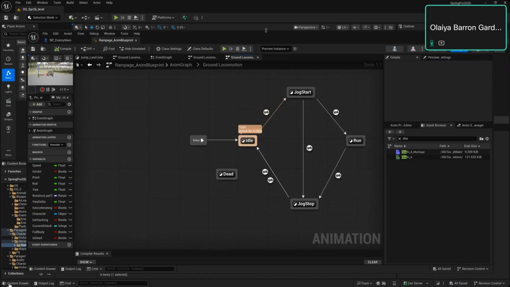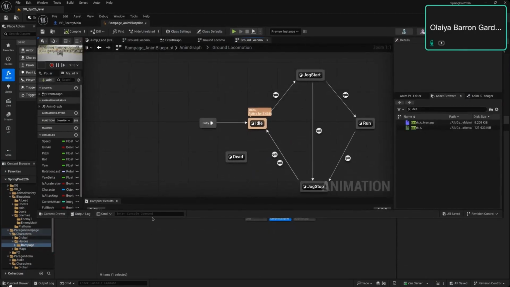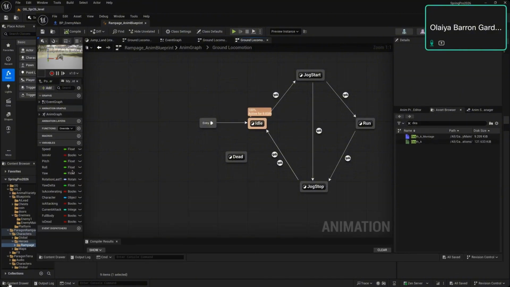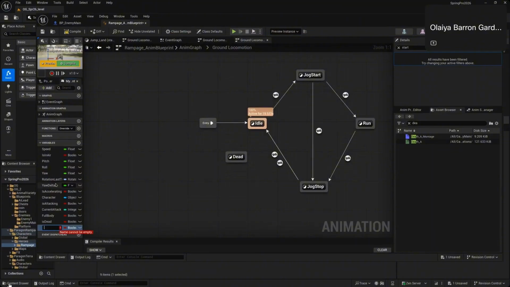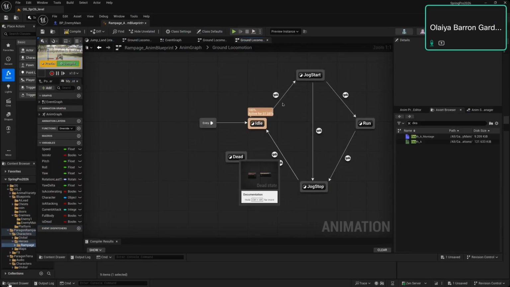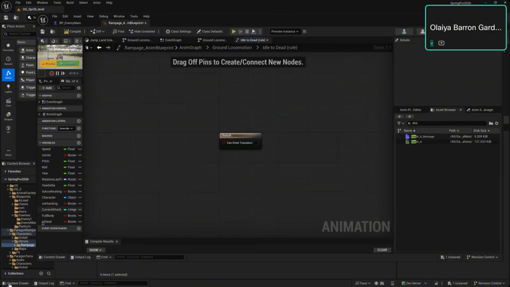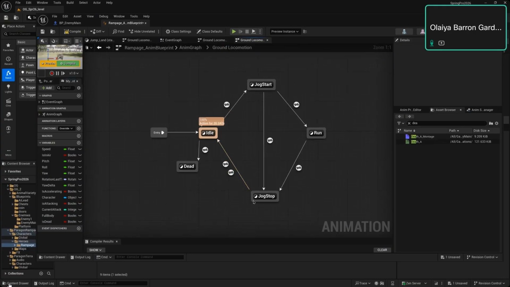Now, before I connect these, this is where I need that other is dead variable. Oh, it's already in there. I didn't delete it out. Okay. That was the one from earlier. So from idle to dead, I'll double click and I'll drag this over, and then we'll go back up. And then from jog, and so I'm going to do this for all of them.